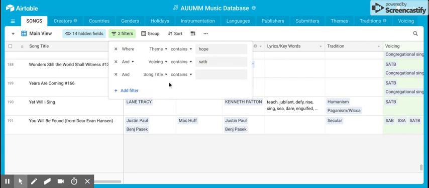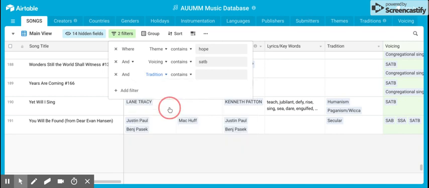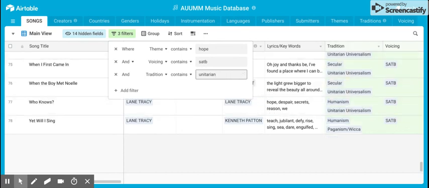If you want to narrow it down even further, you can do that. You can do this as many times as you want, really. Let me just show you a couple other ways you can do it. So, tradition, which is religious tradition or faith, what are they calling it now? Faith tradition, contains Unitarian. You can write out the whole thing, Unitarian Universalist, if you want, but you don't have to because it'll pull it up. So now there are 78 songs that are on the theme of hope, voicing of SATB, and in the Unitarian tradition.